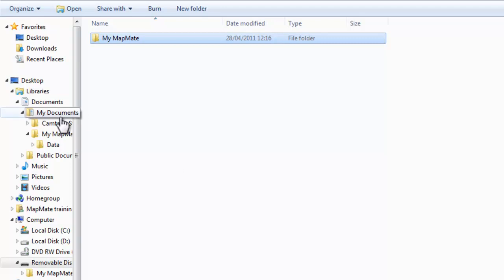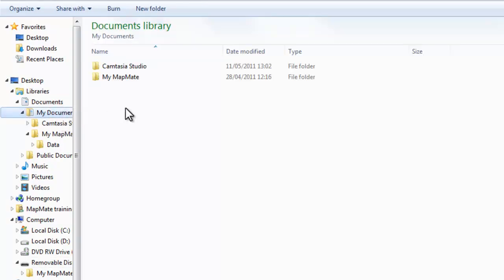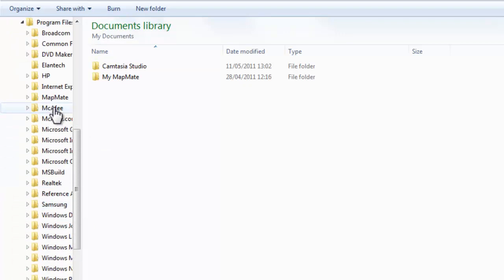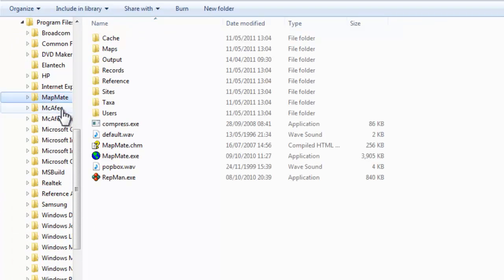If you have an older installation of MapMate, you may not have a My MapMate folder in your documents area. And if that's the case for you, then that probably means that your MapMate installation is still in the program files area of your computer. So you can check that by going to look at your C drive, into program files, find the MapMate folder, and when you click on the MapMate folder, if you can see these other folders, such as cache, maps, output, records, and so on, that means that you're using the older setup of MapMate and all your data is stored here.